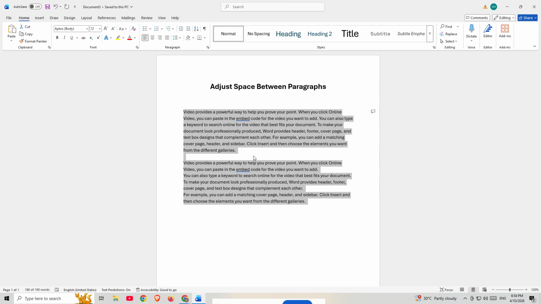You've now learned how to adjust space between paragraphs in Microsoft Word, whether you want to add more breathing room or remove extra space for a cleaner layout. This is one of those small formatting skills that can make your documents look a lot more polished and professional.